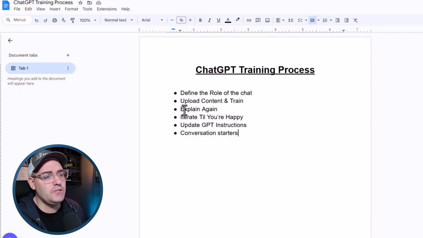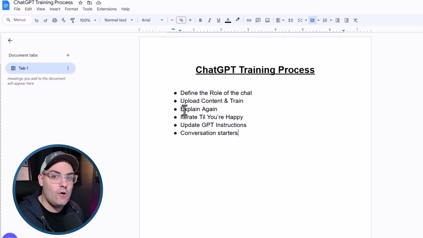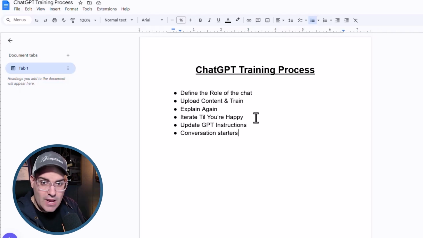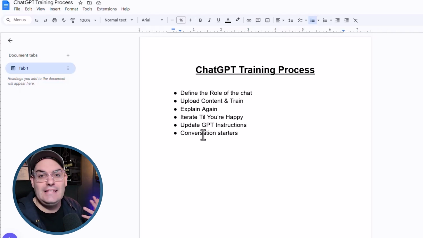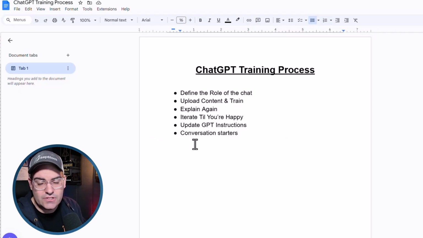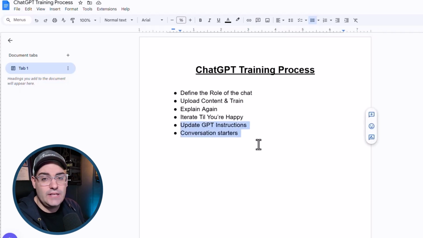And then what you want to do is explain what it's doing again, because now it will have context of you. It knows what it's doing now. It knows who it's supposed to sound like. And then what we're going to do is iterate it until we're happy with the output. And then for a GPT, we're going to update the instructions so that anybody who clicks one of these conversation starters is going to get the right output. If you're doing a chat, you do not need to do these last two steps.